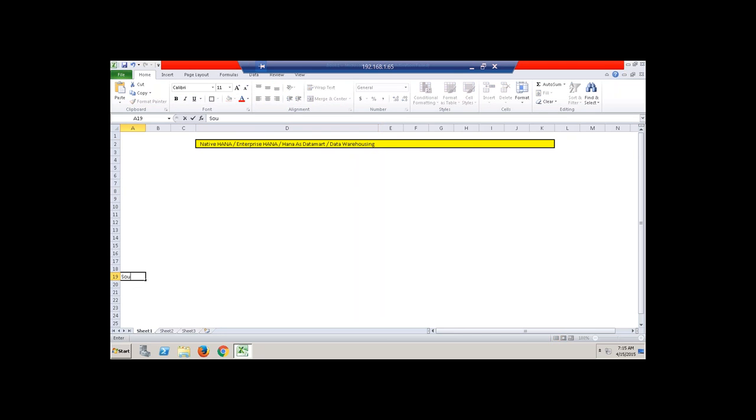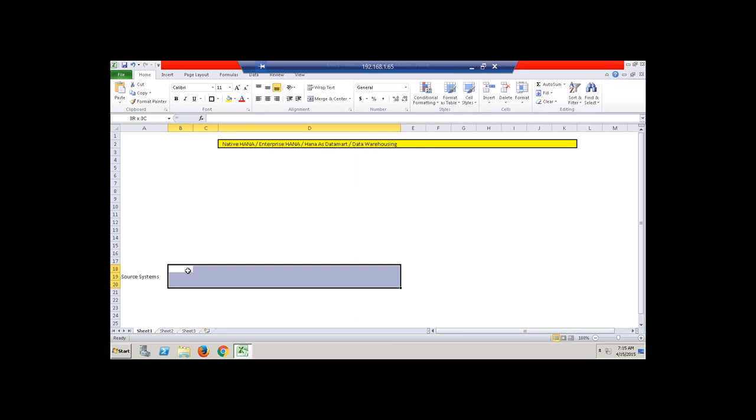I'll have source systems. When I say source systems, these are the applications where all my OLTP data is available, from where I'll have to extract the data into the HANA database. So I'll set this as the source system layer.